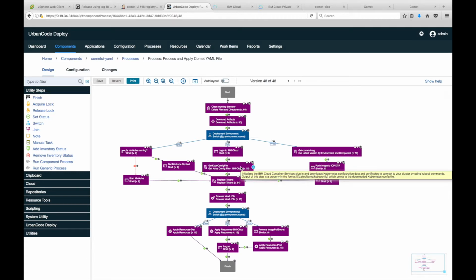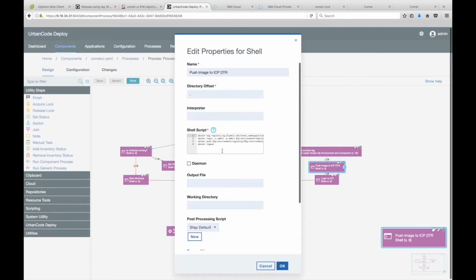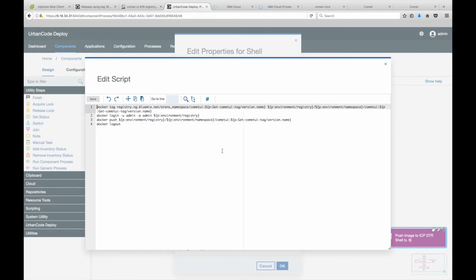We need to get the particular kubeconfig file for our particular cluster, and then continue throughout the process. And for production, if you remember, we added a step where we want to check the image into our ICP Docker Trusted Registry. So we have this extra step in here that is doing that. This is just a shell step, and you can see in here what exactly the tags are, really what the commands that are run are, and these are all properties in UrbanCode Deploy, so I can variabilize them and think of it as just a variable.